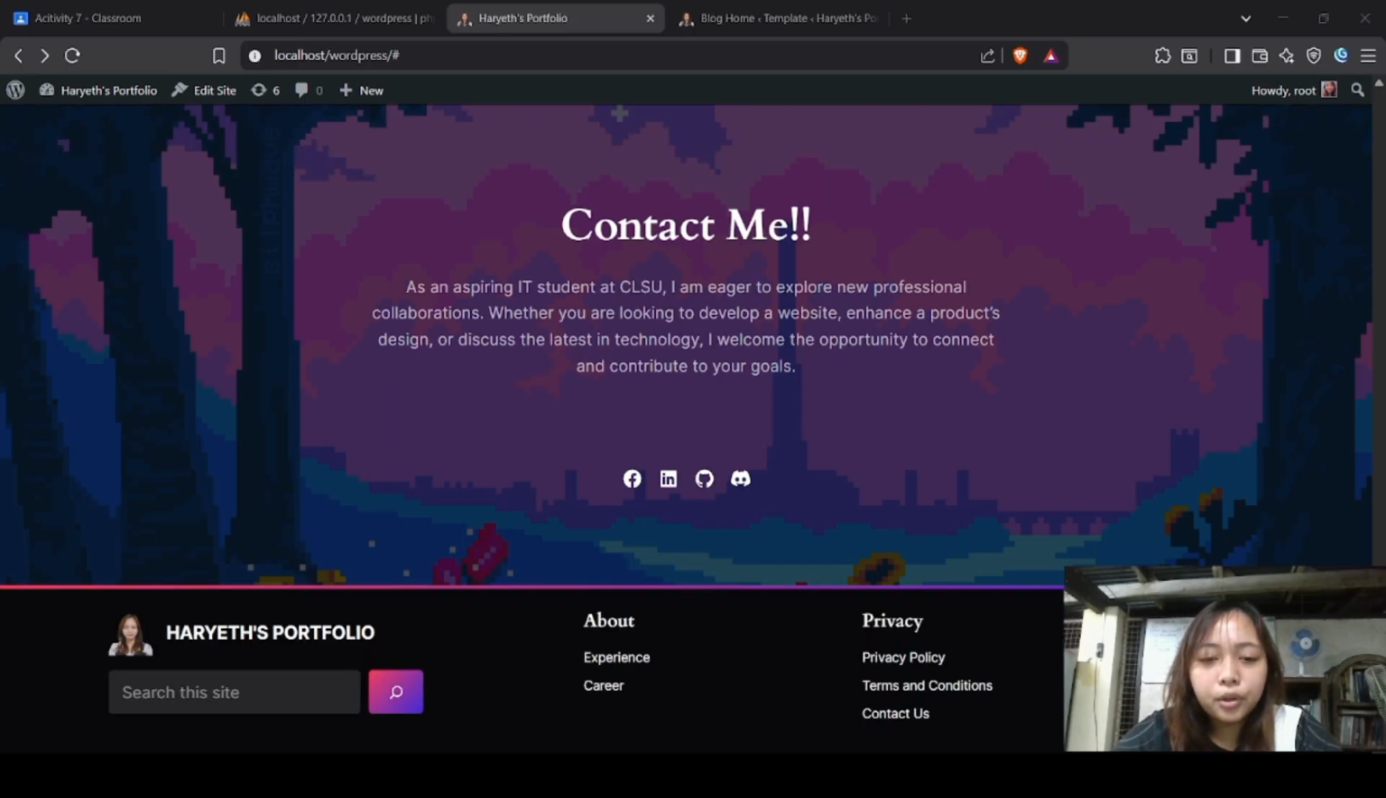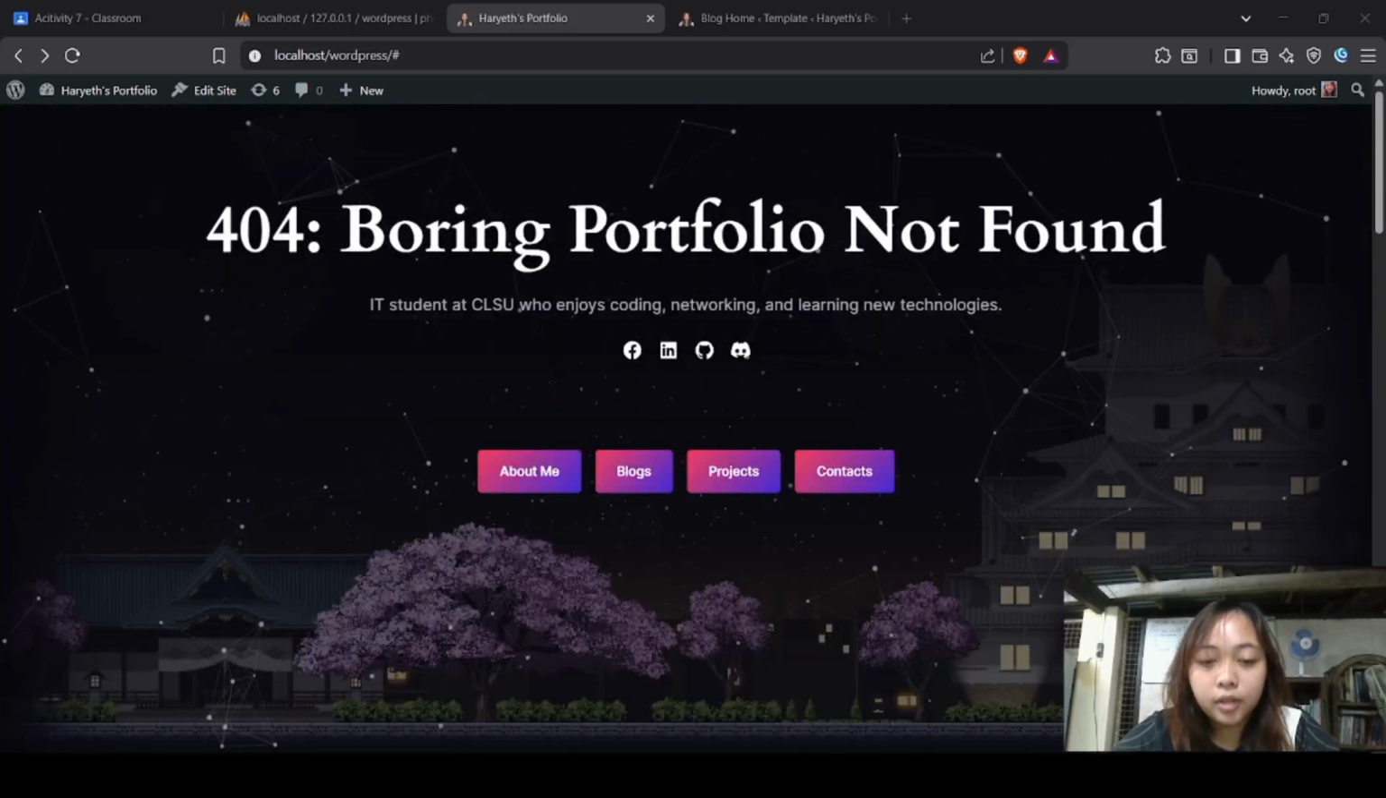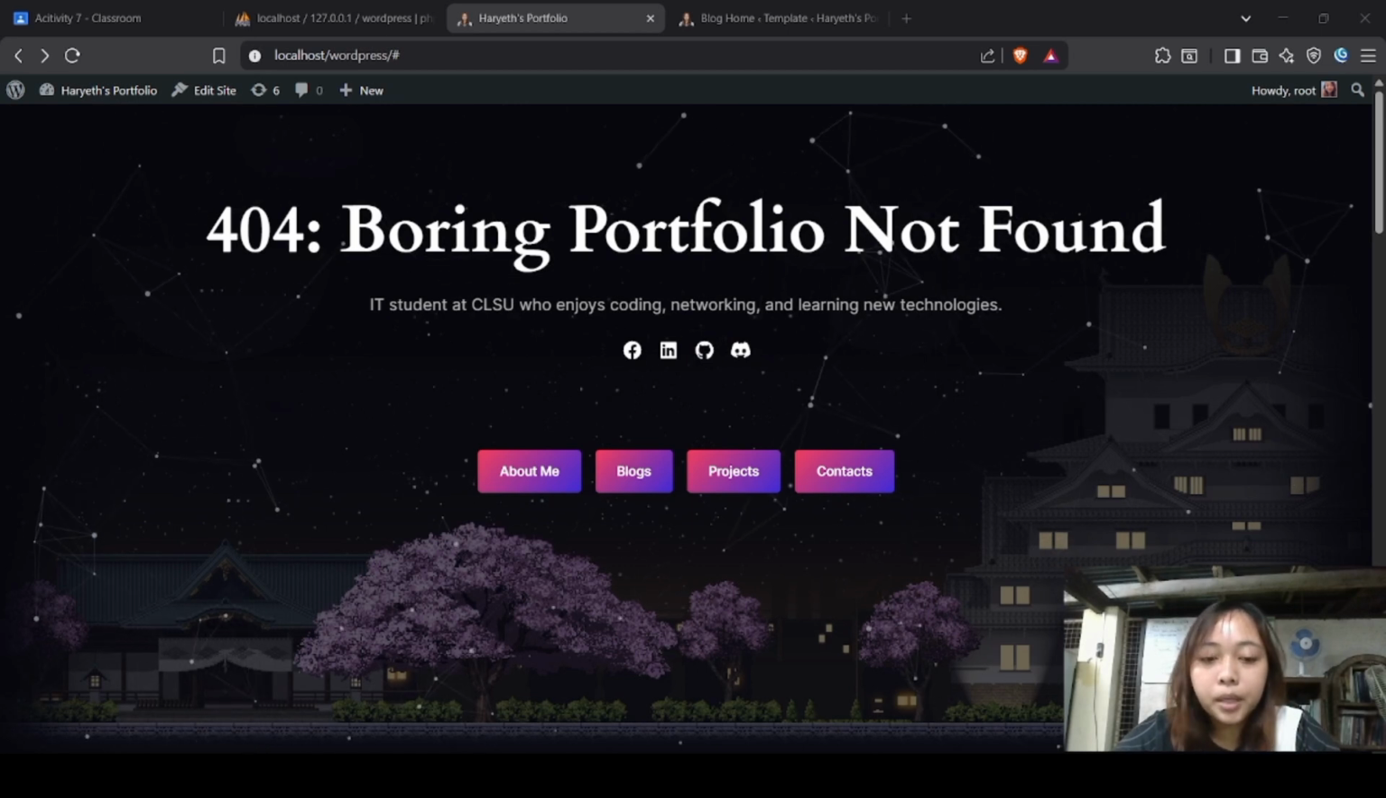The footer includes a search bar and links organized under About, which is experience and career; Privacy, which has the privacy policy; Terms and Conditions, which is not posted or published by the way; and Contact Us, which directs to my contacts. The other section here I think is contact, but it just contains socials like my Facebook, GitHub, and LinkedIn. Okay, so let's go to the About Me page.